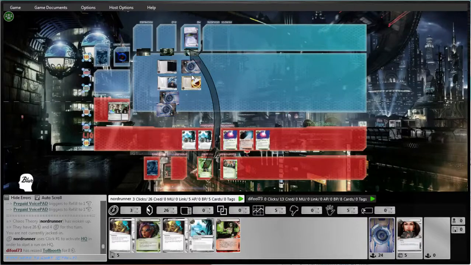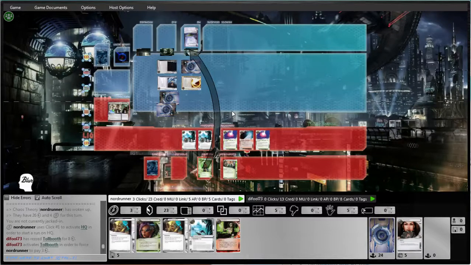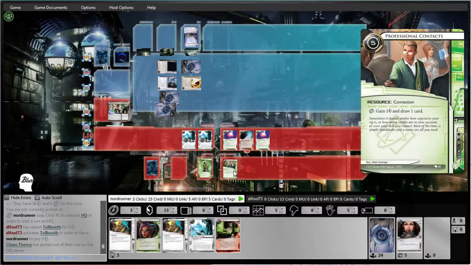Rez is a toll booth. Okay. Let's see. How do I want to deal with that? Or do I want to deal with that? No. Bullfrog rejected. I'm just gonna jack out, and this is a really good time, I think, to hit him with a Maker's Eye.